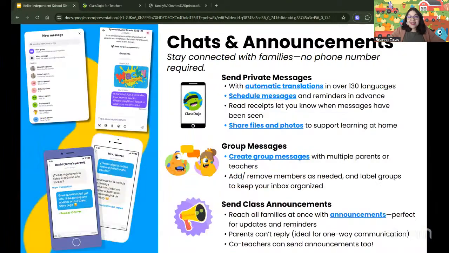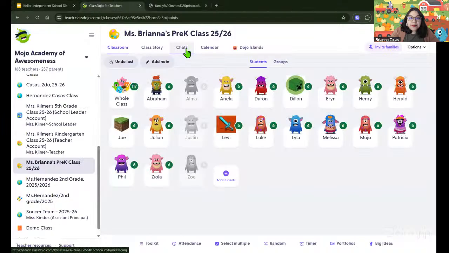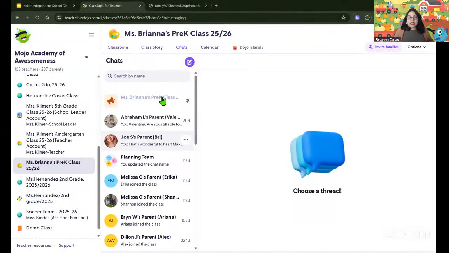Now, another thing that we are really known for is the communication piece, that two-way communication. So you could communicate with your parents who are connected through chats or even sending class-wide announcements. So let's go back to Class Dojo and click on chats here. Any parents who are connected to your classroom will pop up here in the chats. And as soon as they're connected, they are able to message you at any time of the day.